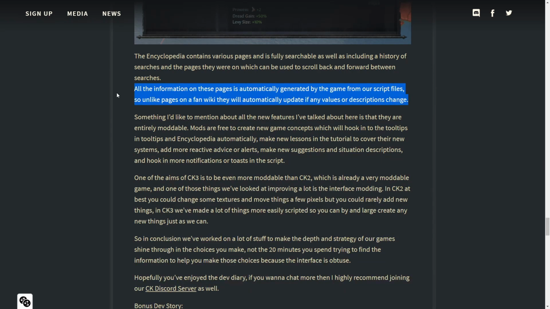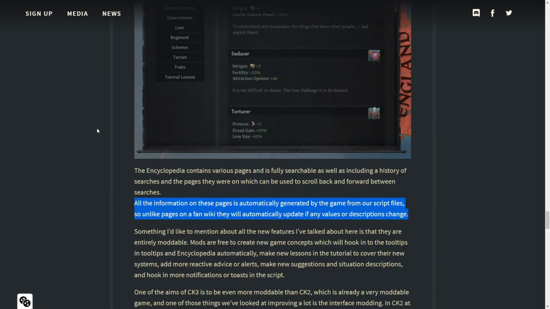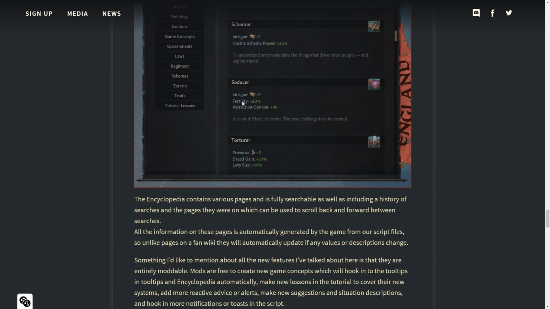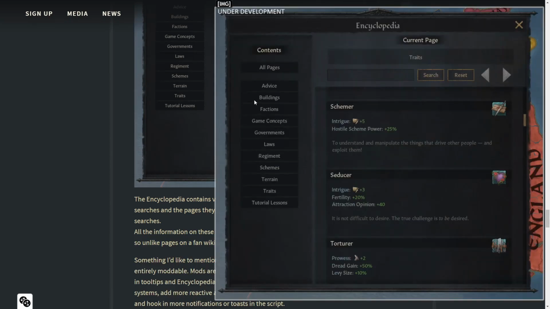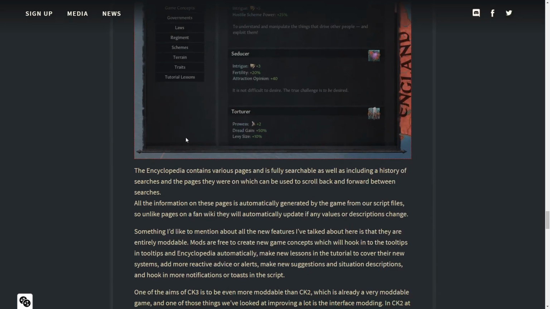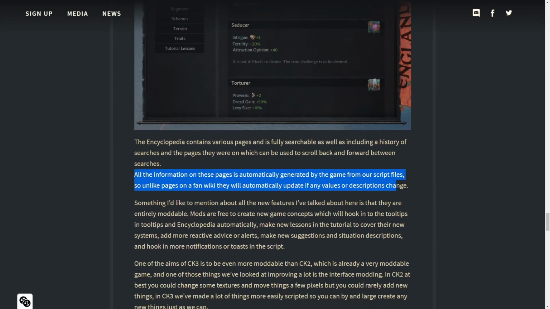That's awesome. I wonder, does that also include mods? Because if I have a mod that, for example, changes Seducer to be a +5 intrigue and +27% fertility and +20 attraction opinion, will that automatically find that information and put it there without the modder having to go and edit the encyclopedia? From this, I would assume yes.